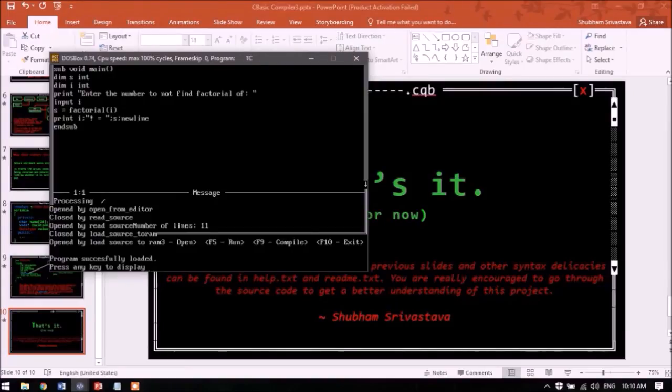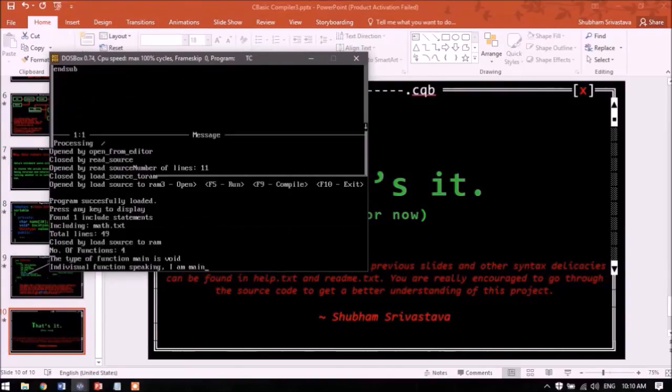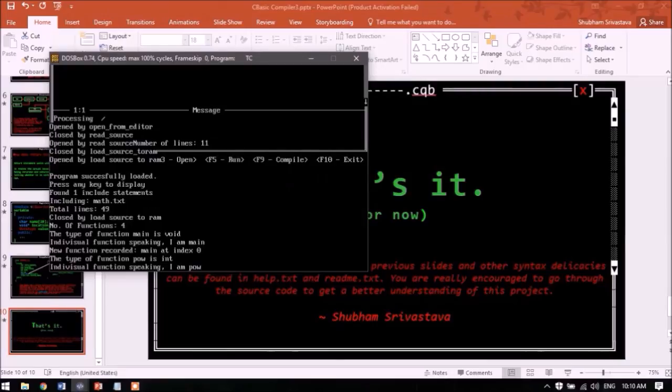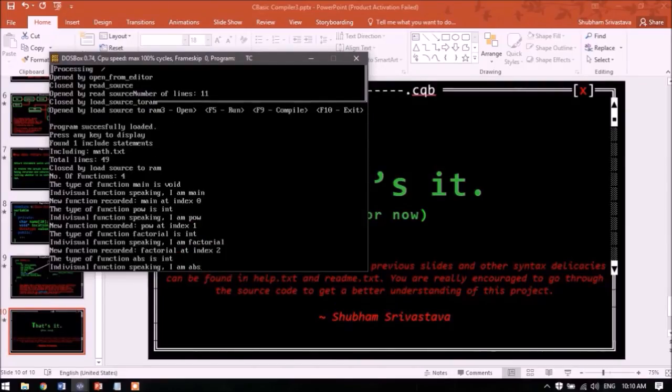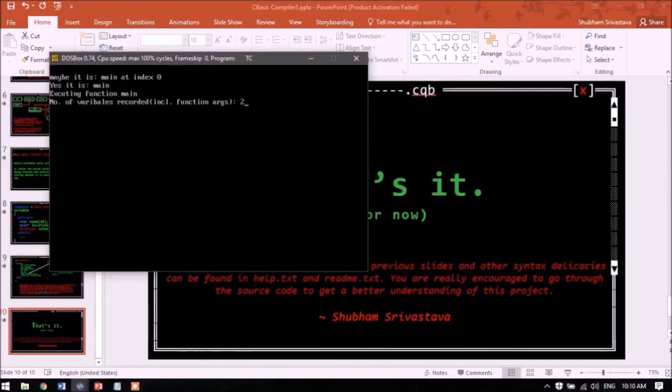So immediately we can see that a number of functions are accessing the source file, and now the function table is recording all the functions it saw. Now main was called, and a number of function arguments were recorded. Function arguments are the variables that are declared in the main function. A symbol table was created for the main function. S and I variables were entered. Now it's asking me for input. Enter the number to find the factorial of.